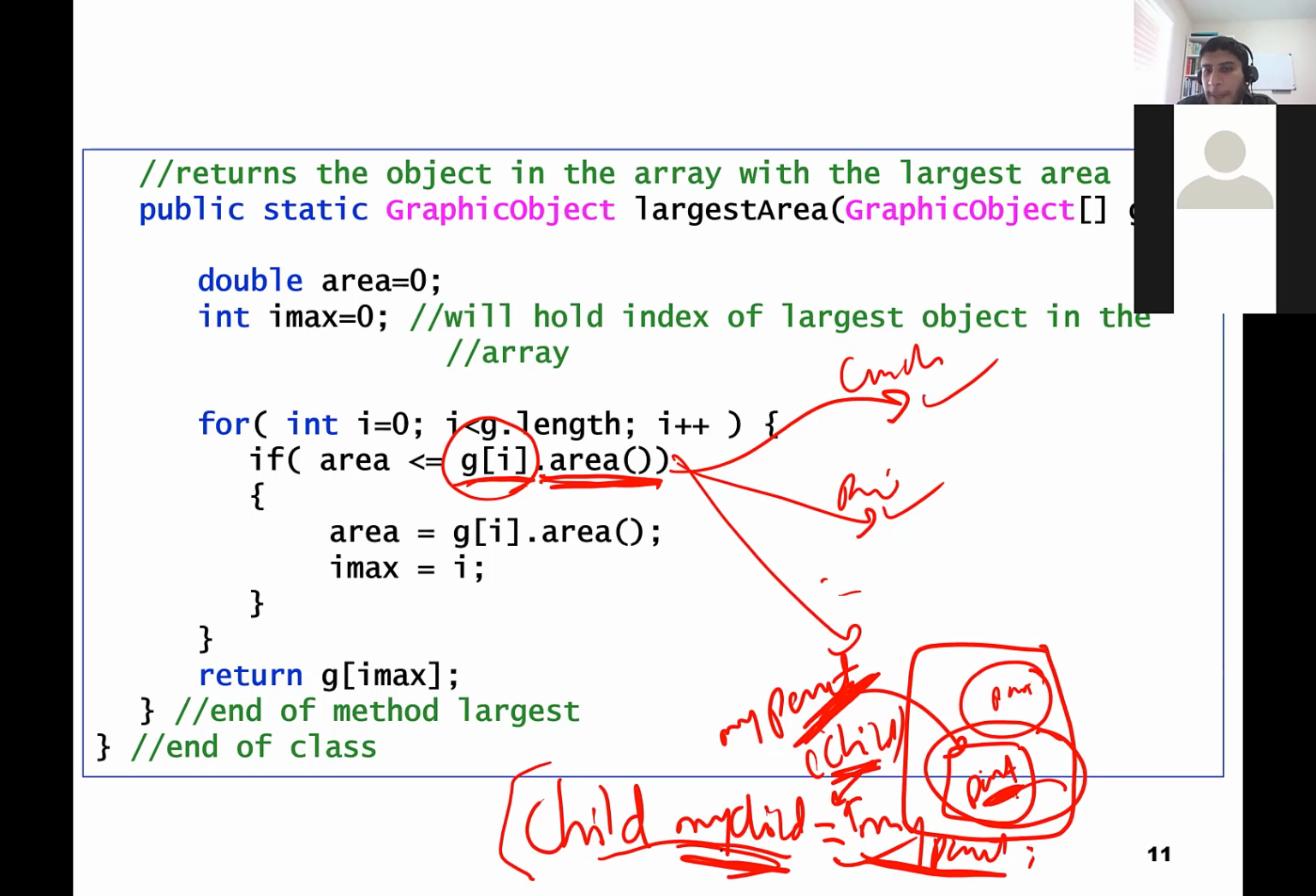I see. Thank you. Yeah, welcome. Muaz, can you repeat what you said about what the parent area method would hold? I guess you are referring to the area in the graphics object. We will repeat this at the beginning of the next lecture, so don't worry about it.